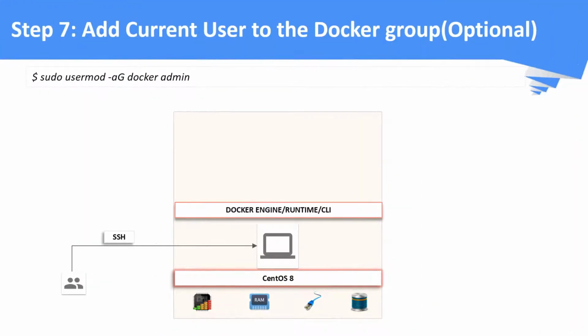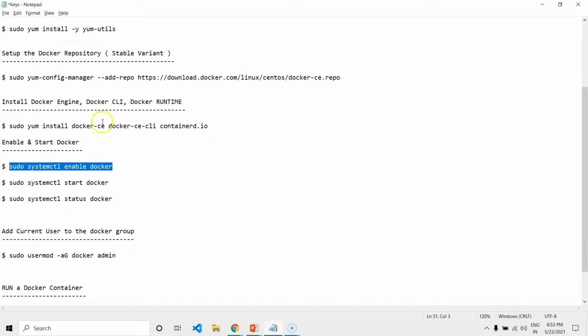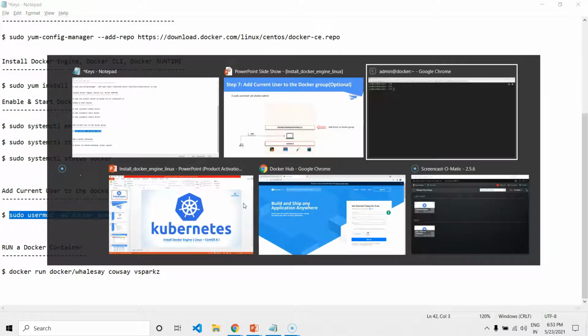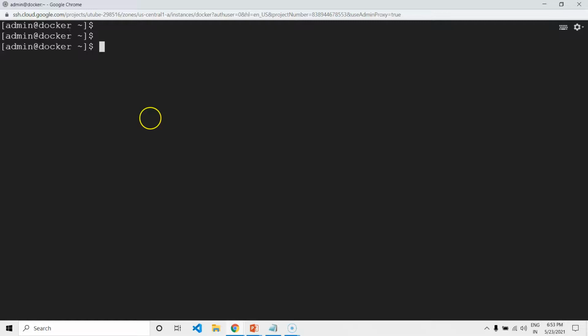Step number 7 is optional. We are going to add the current user to the Docker group. This is to give more privileges to the admin user to run Docker. With the help of this command, we are going to add the admin user to the Docker group.